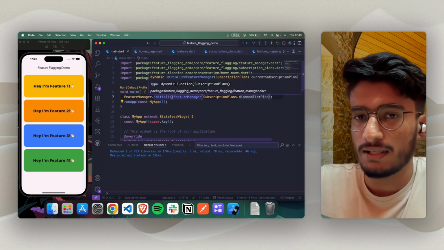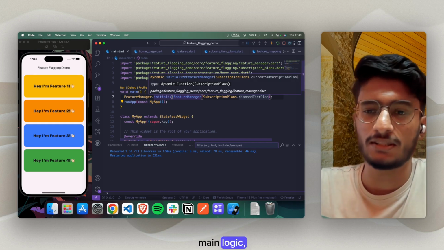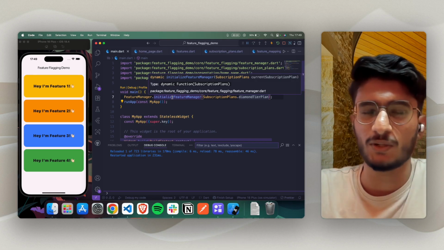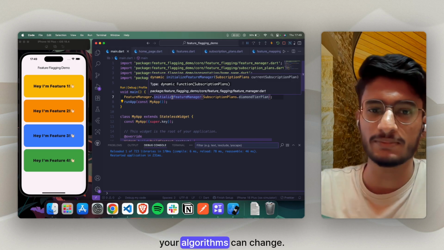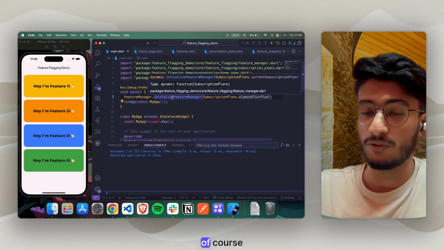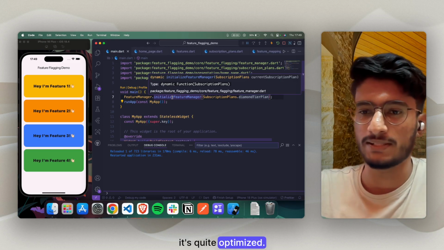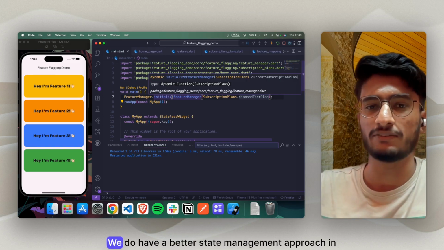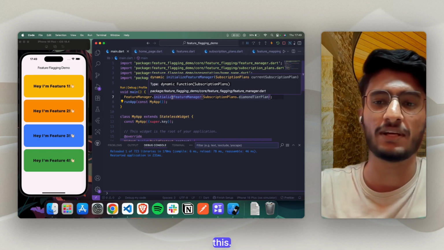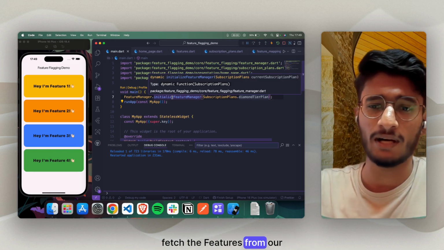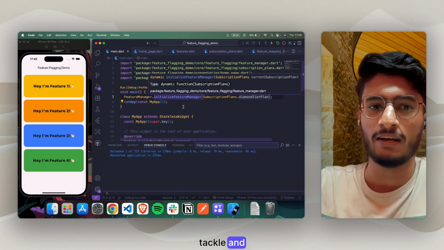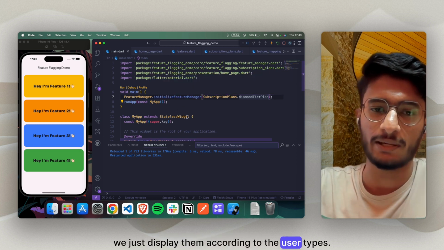Now the main logic, your optimizations, your techniques, your algorithms can change. Of course, it's quite optimized. We do have caching in this. We do have a better state management approach in this. We have API calls in it where we fetch the features from our backend and display them according to the user types.